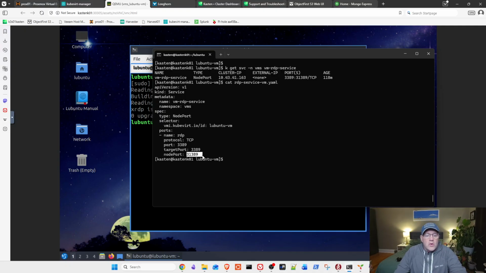That means it'll always be this node port. A lot easier. Again, for production, you're not going to do that. You're going to use ingress or a load balancer. I don't want to go deep into Kubernetes networking, but you would do something different.